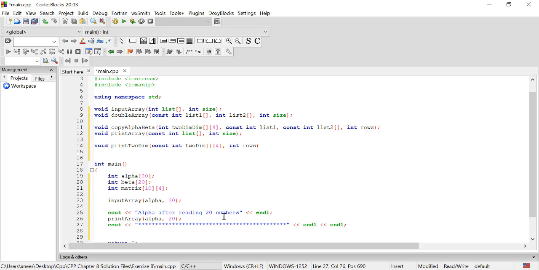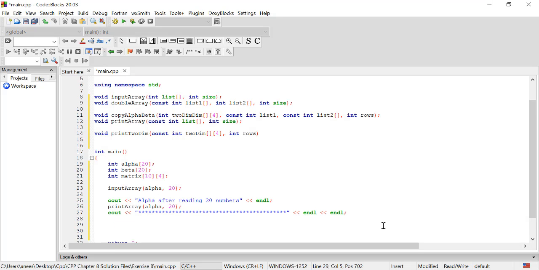So what we're currently doing right now, if you do not know, we're pretty much bringing in all of the input values into alpha. And now right here, we are going to take in the values for beta. Actually, no, we're just going to first do double array, alpha, comma, beta, comma 20.